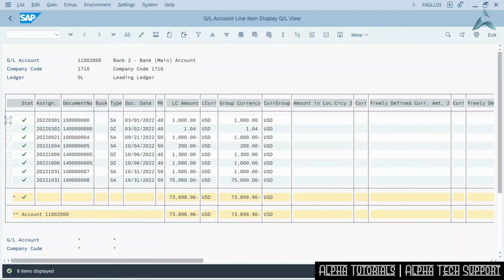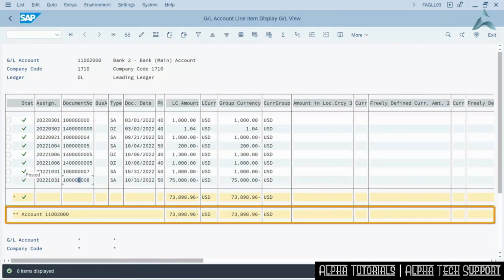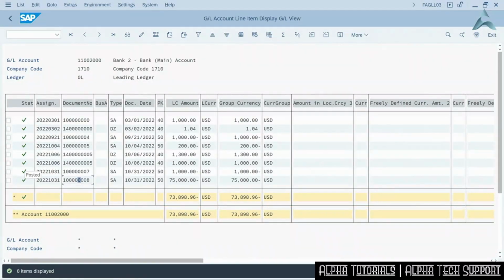This is an extremely functional report because we can actually drill down to the document we are examining as a line item. To do this, we click anywhere on the line. Then we can click Display Document to display it using the eyeglass icon, or Change Document if we want to change specific fields using the pencil icon. This report also shows us the total account balance. In this case, it's negative $73,898.96.